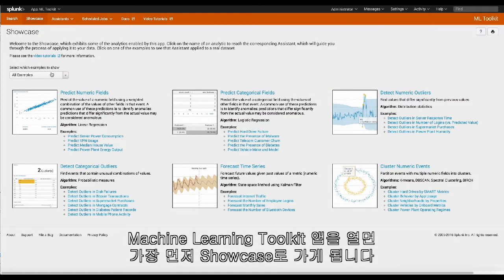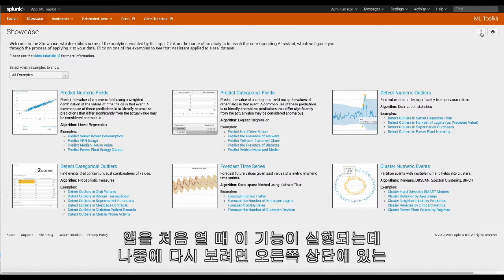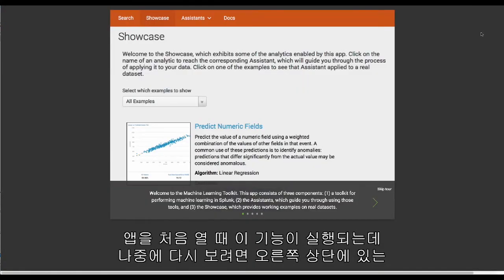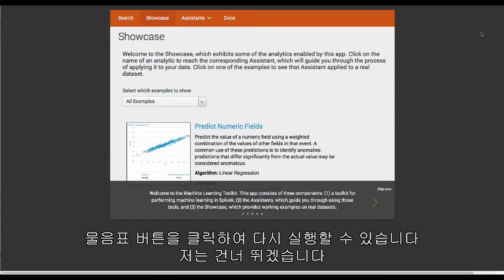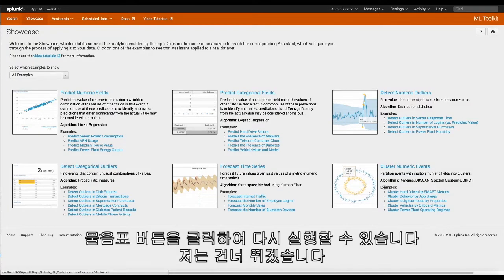When you start the Machine Learning Toolkit app, it takes you to the showcase first. One of the first features is the tour that will actually take you through the assets. While the tour will launch the first time you run the app, if you want to run it afterwards, you can just initiate it with the question mark button at the upper right-hand corner and go through the tour. We're going to go ahead and skip it.